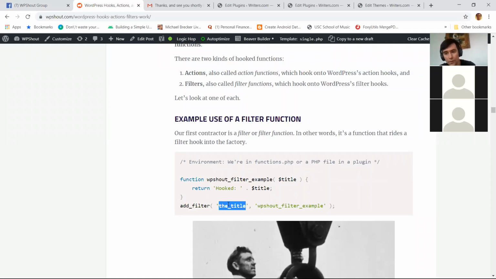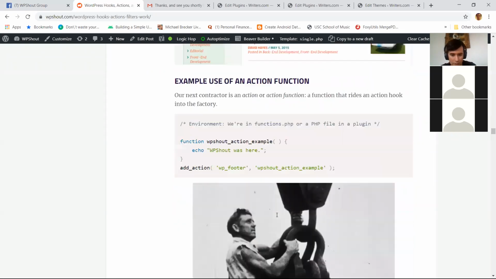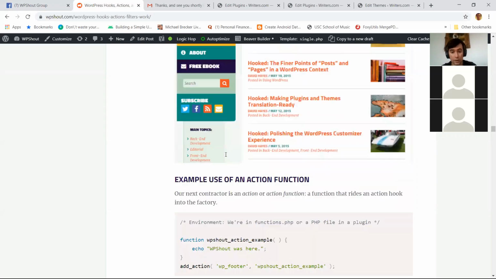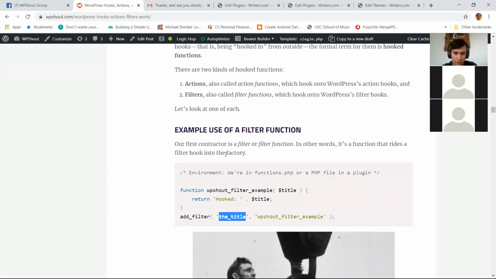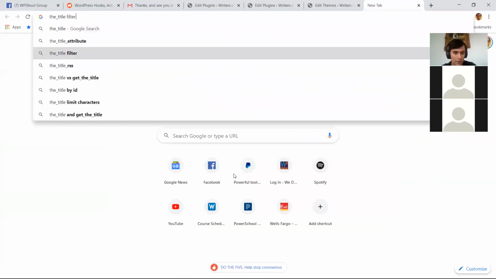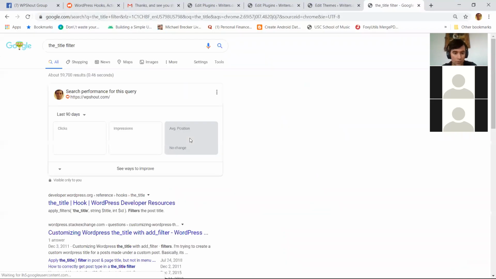Really the place to figure this out is to go into the WordPress code base itself. And I'm going to do that right now. I'm actually going to do it for the title, and I'm also going to do it for the WP footer action hook, because I want you to see what these hooks look like when WordPress leaves them dangling out in its code. So let's do the title hook first, okay? So we're just going to do that, and you can see that this is obviously one of the most common searches for the title is the filter itself.